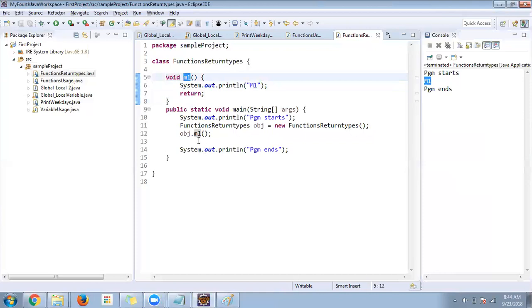Now the thing is, if I have a different return type instead of void, see what happens. If I have integer instead of void, now it's throwing me an error, because when we have anything apart from void we have to return a value. So if integer is the return type, that means I need to return an integer value. Same thing, if it is a string, I should return a string value. If it is a boolean, I need to return a boolean value.